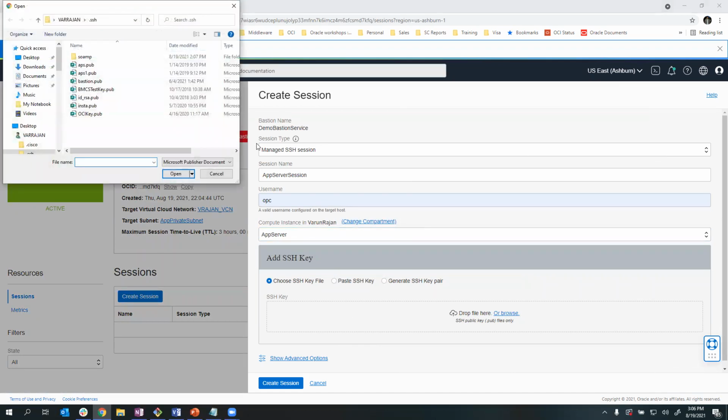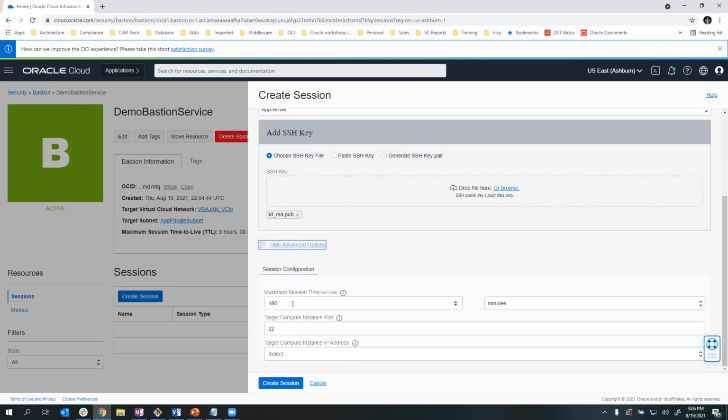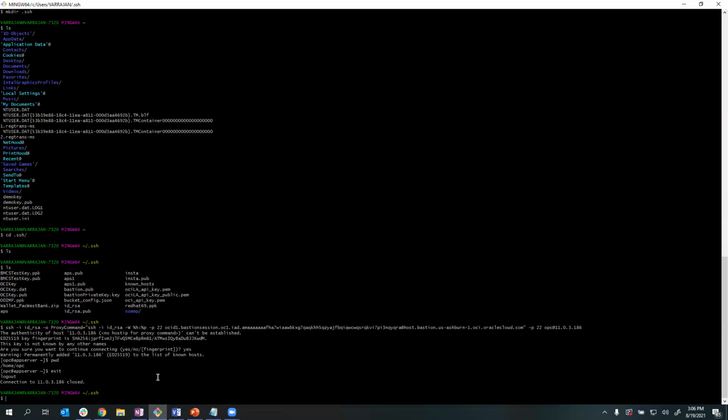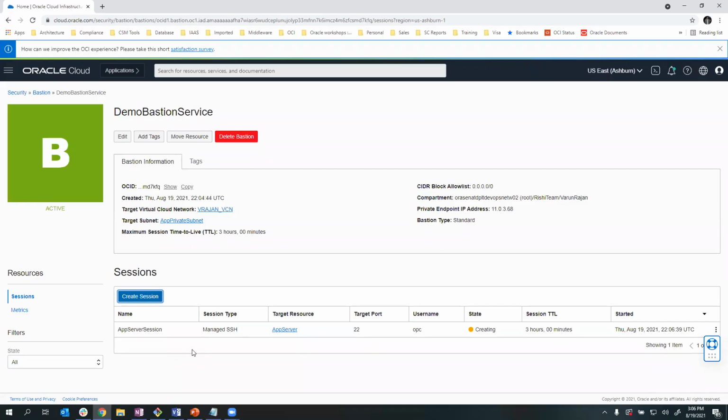So I'm going to provide my public key that I want to use. And we spoke about the ephemeral access. By default, it's 180 minutes. And say create session. It's going to maybe take a minute to create the session as well. So while that is happening, let's make sure, okay, I have my keys here. So let's wait for the session to be created. Okay, so that was quick. We have the session created.